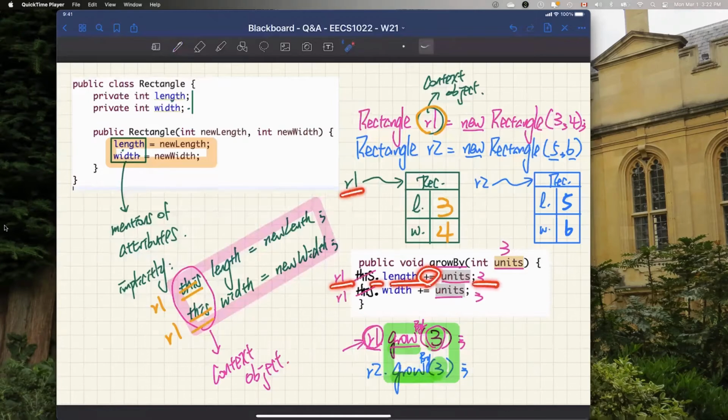R1, looking up the address, you go to the objects and then dot, right? And the length will be simply this, increment by 3. So what we're going to get is 3 increment by 3 will be 6. And similarly, we're also going to increment its width. It will be 2, 7. All right. So hopefully you're okay with the first method call. What about the second one?